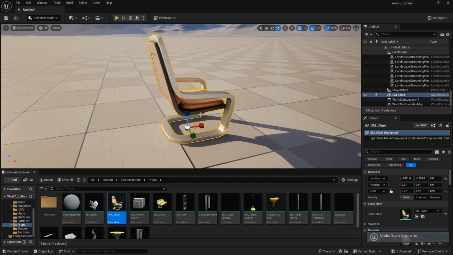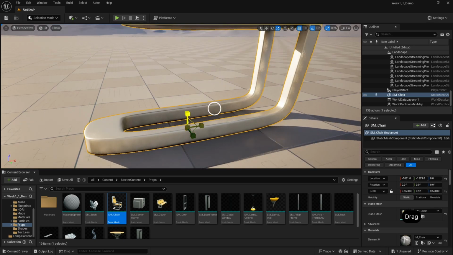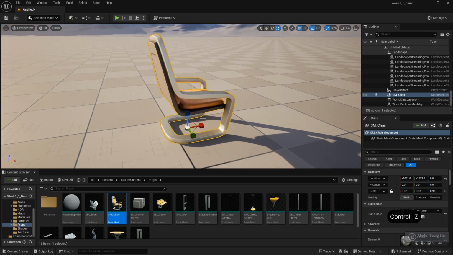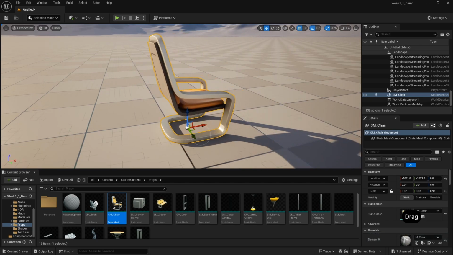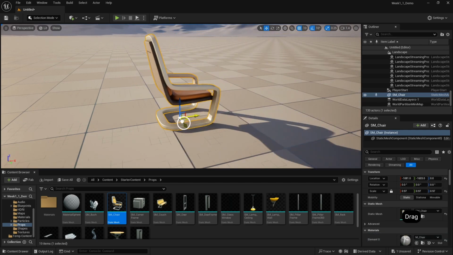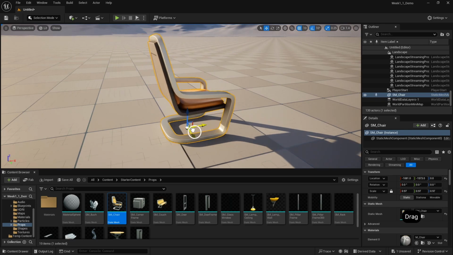We can also grab the area between two axes. So if I hover my mouse between the blue and the red, you can see it selects both the Z and the X axis. And now we uniformly perform the operation on both those axes. This becomes very useful for moving. For example, if I want to move this object on the ground, it's useful to just use the X and the Y axis and move around that way.